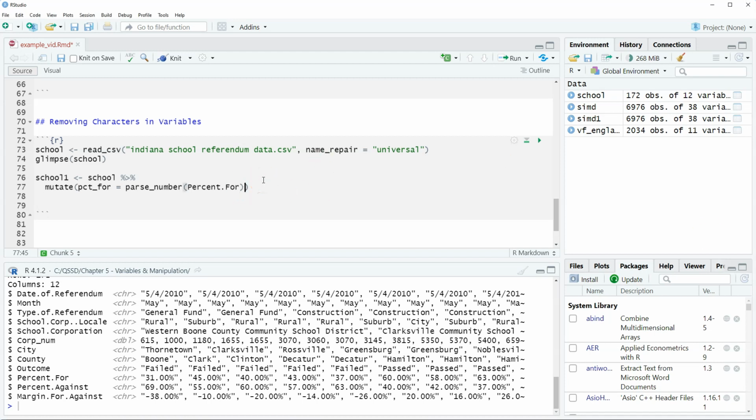Okay, and then we're going to do the same thing for against. So I'm going to go outside this first parenthesis and do a comma. By doing it like this, we can do multiple new variables within the same mutate function specification. We're going to do %against, and the same thing, parse_number, %.against. Okay, and then also margin. We see that is percentage. We want to get rid of it. So what parse_number is going to do is get rid of the percentage sign. It's going to just throw it out.